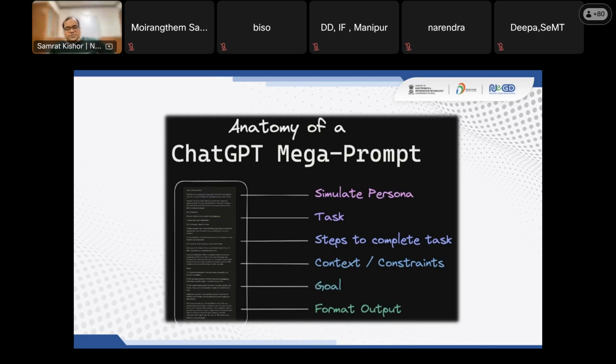Then you give some steps to complete the task. This is important because an elaborate task, for example writing an email, also has a lot of steps. I may be required to summarize certain minutes of the meeting.